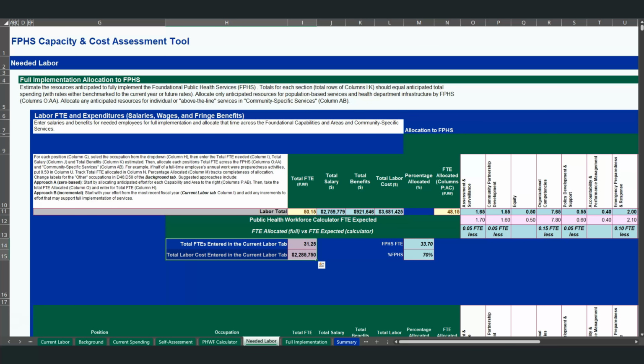Next, there are several fields that populate with the total FTEs and total labor costs entered in the Current Labor tab for reference against your estimates. Flags will be present in cells immediately to the right of these totals if your needs estimates in this tab are lower than what were entered in the Current Labor tab. Please note, those totals also include the foundational public health services and the community-specific services. Lastly, adjacent to those cells are FPHS FTE and percent FPHS for this tab's needs estimates.